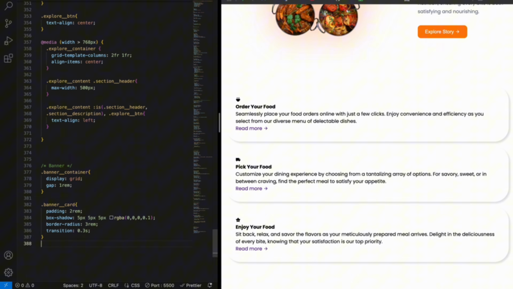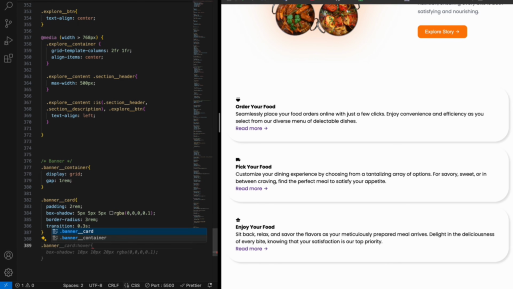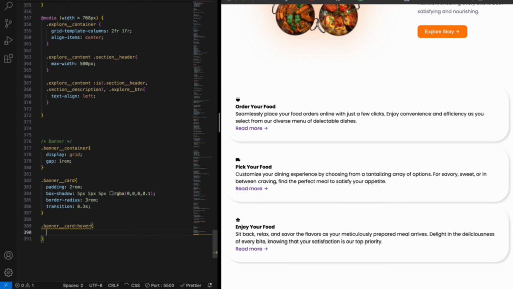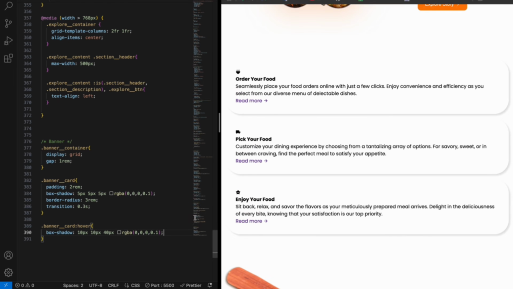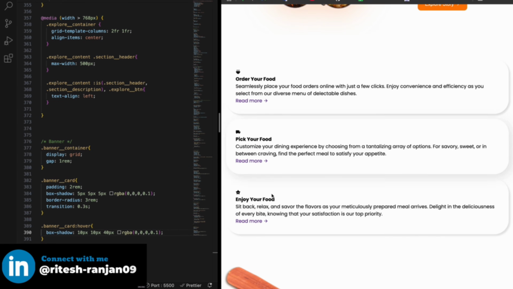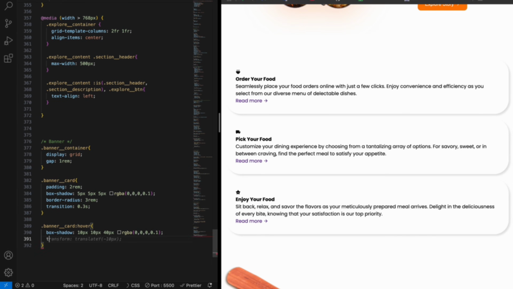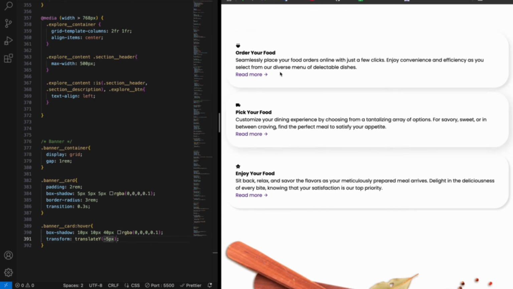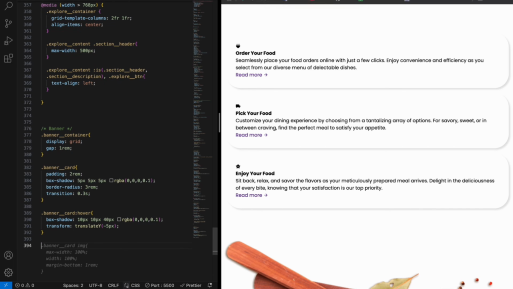Now let me add the banner card hover effect. So here add the box shadow to 10 pixels, 10 pixels, and then 40 pixels RGB. When I hover, you can see the changes and it looks great. We can add more, like if we just add transform translateY, and that will be minus 5 pixels. That looks great as well. You can see now it looks much better. Okay, so after the hover effect, we will go for the icon.